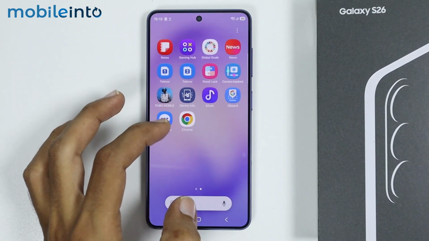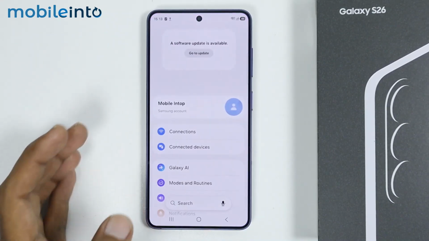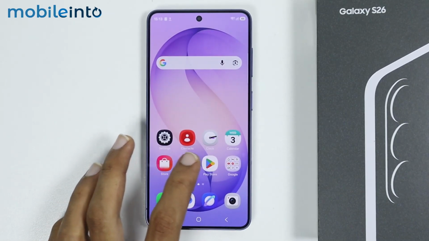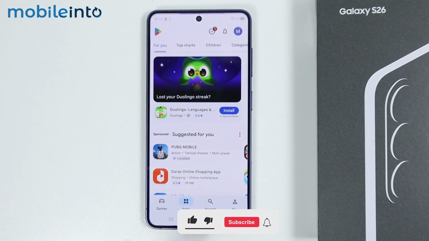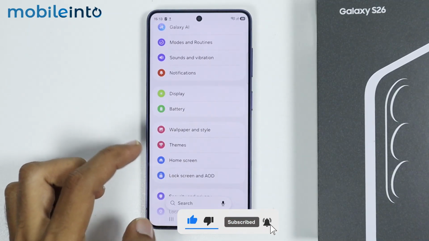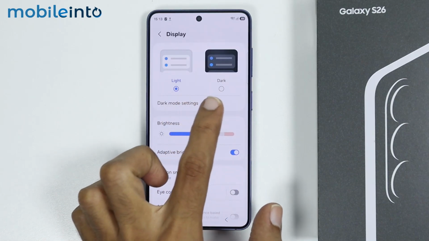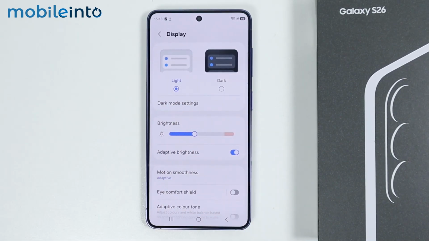In this video, I will show you how you can enable or disable dark mode on your Samsung Galaxy S26, S26 Plus or the S26 Ultra. Now to do that, just go to Settings, and under Settings just scroll down and tap on Display. Under the Display settings, you will find the option to enable or disable dark mode.